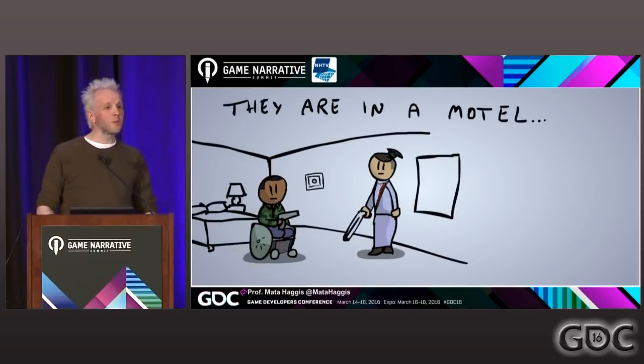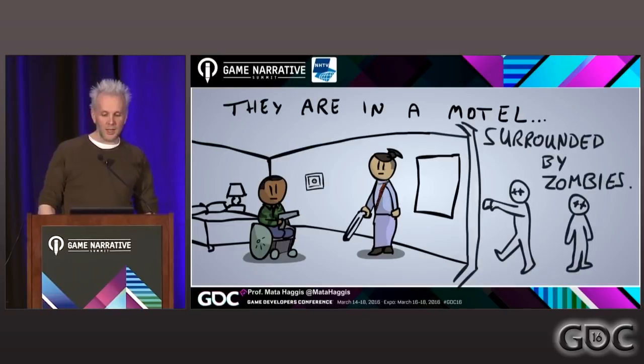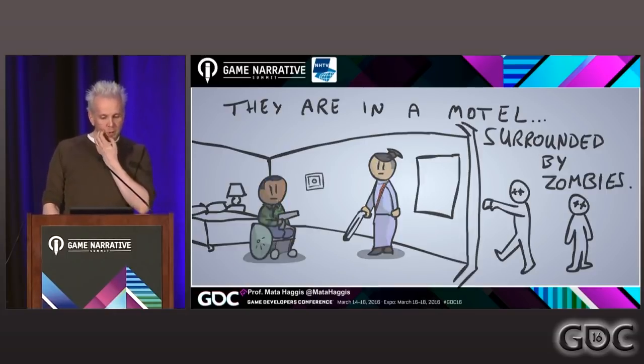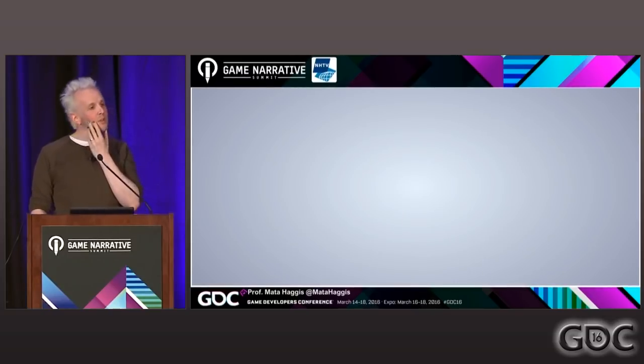Tess and Gemma are in a motel. Very nice for them. Except the motel is surrounded by zombies. And so this is a fairly classic gameplay situation. Got a couple of people holed up. There's guns and there's things to shoot at. We obviously want to have some good dialogue involved with all this kind of stuff.